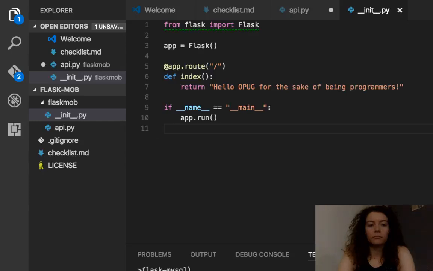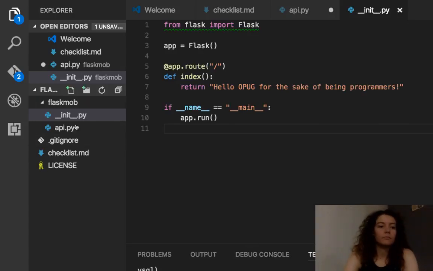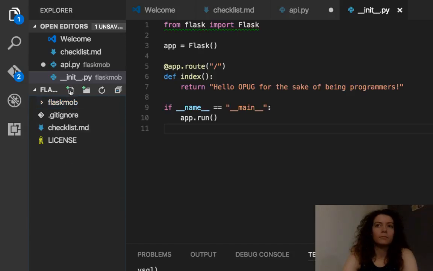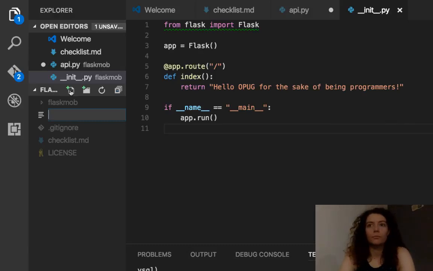We need to be inside of our FlaskMob directory. How about in the main folder, we create a Python file called run.py, and then we do from FlaskMob import app.run. That's a typical development thing to do, because if you externalize how you run it, you can create one file that is debug.py, production.py, those kind of things.